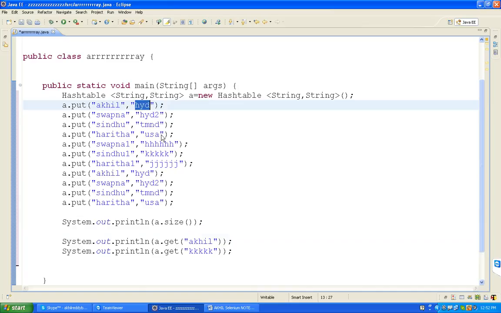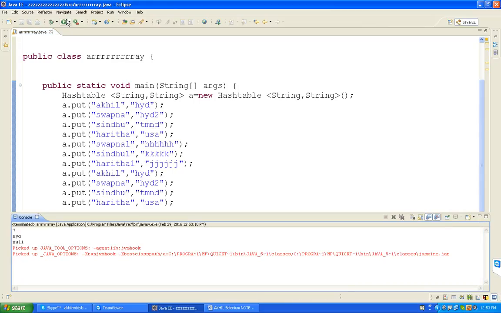And I am giving USA. Value I am giving USA here. What is the answer? No. We can get the null value. Using the key we can get the value. Using the value we can't get the key. We can get a null value. Already I told you. Right. Save. Click on run. 7, Hyderabad, null.